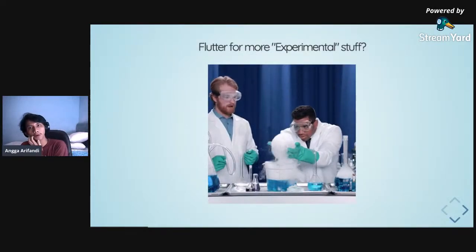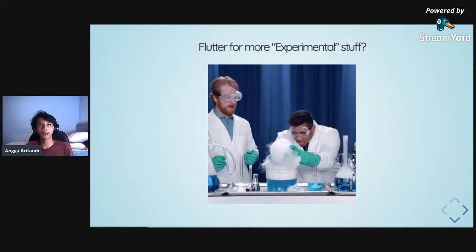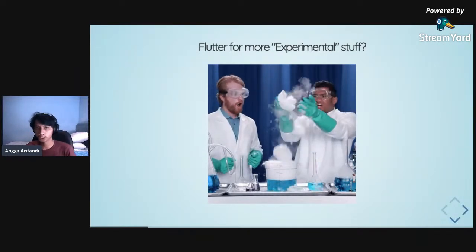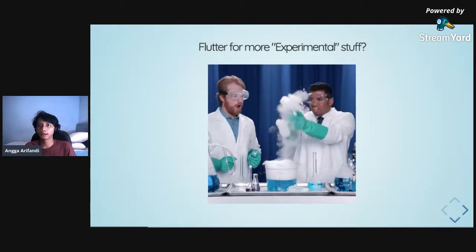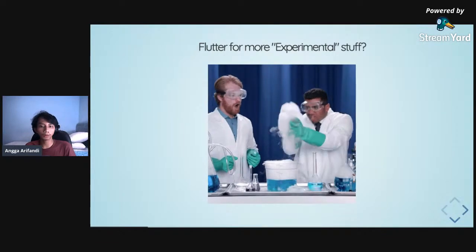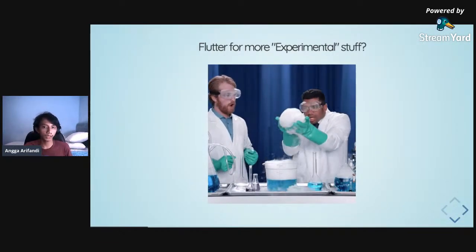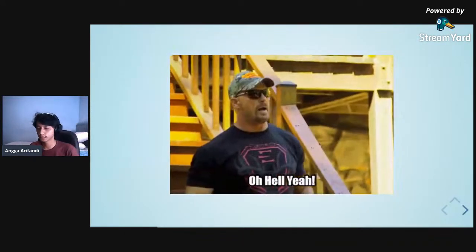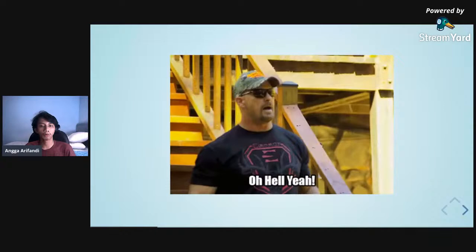But I was wondering, after all of this, can we actually use Flutter for more experimental stuff? Basically, let's say we usually use Flutter to create a mobile application. Can we improve it one more level? Can we do that? And the answer is yes, definitely we can do that.